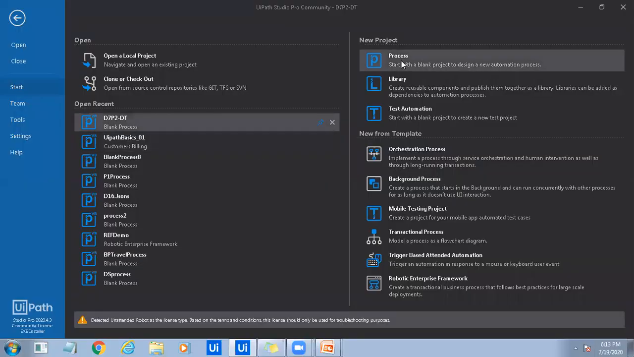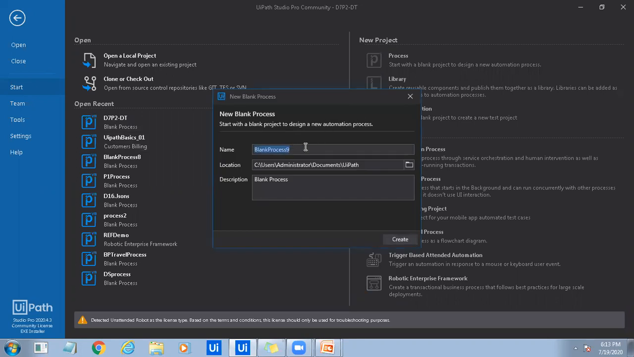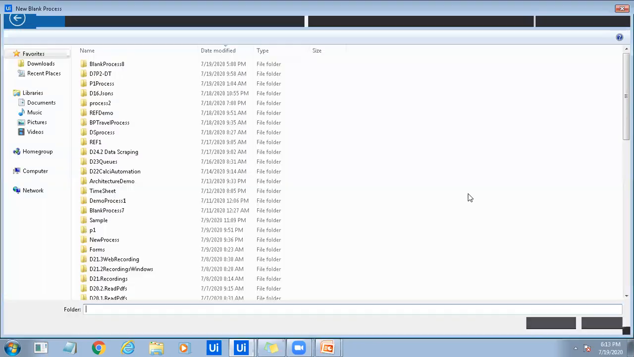So here I'm creating a process, a blank process. Just click on it. It'll ask you to name the process. So I'll just name it as UiPath basics underscore 01. You can give the description about the process, that what it is about. So customer billing, and this process will get stored in this path by default. If you want to change the path, you can do that just by clicking on the browse button. So it will let you select a different folder.